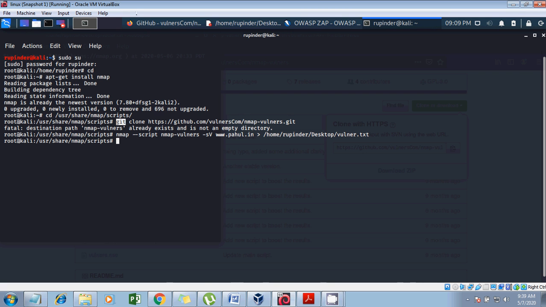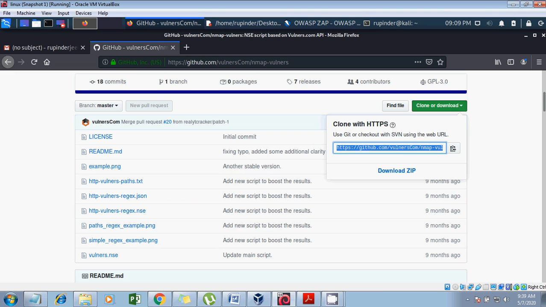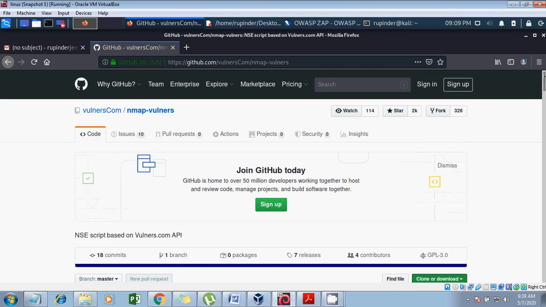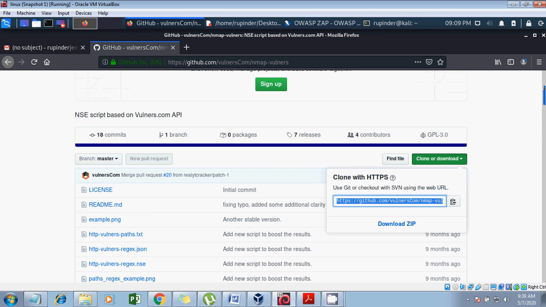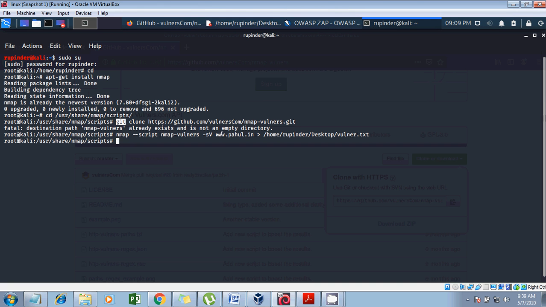To get that hyperlink, it is very easy. We just need to google github.com nmap vulners, and we will reach this page, and from here we need to copy this URL. After copying this URL, we just need to paste it here, and then hit enter, and we will download that script.